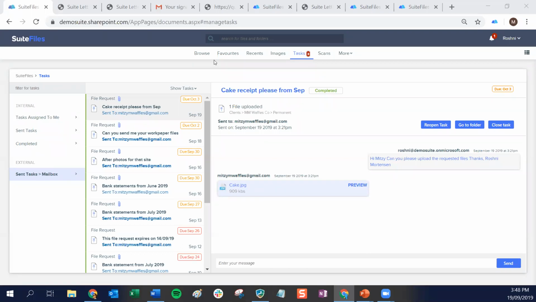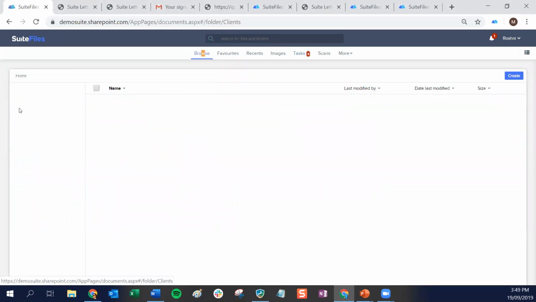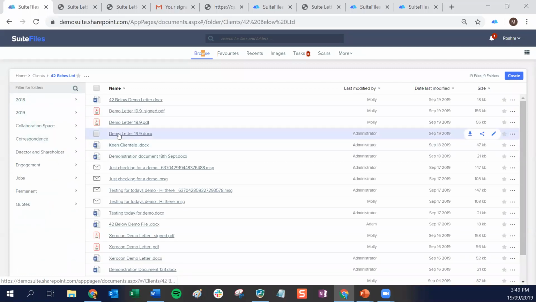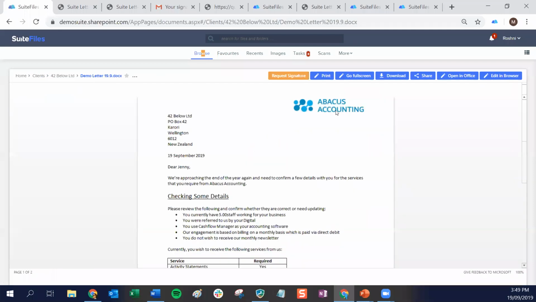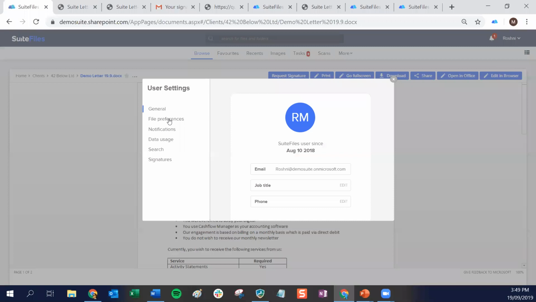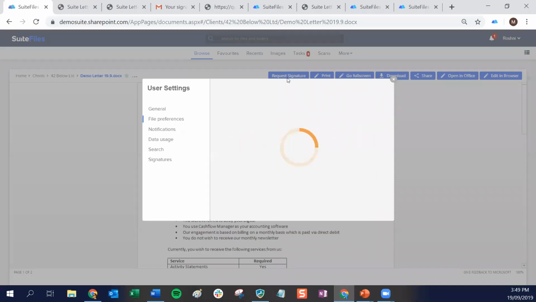So apologies for that. The ability to request a signature on a Word document in SuiteFiles is only going to be available right now from the Word document preview. So if we have a look at what that means, it's on this screen only. So if you're wanting to use SuiteFiles document signing, then you'll need to jump into your user profile settings under your name. So click user profile settings, file preferences, and switch the open office files in browser option to yes, and then that would give you the ability to request a signature from there.